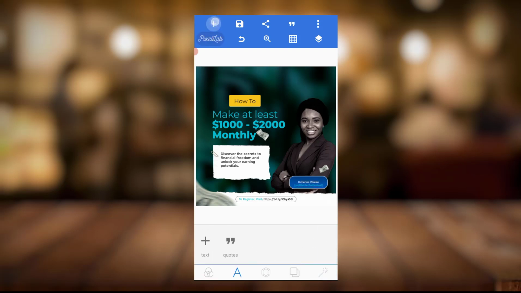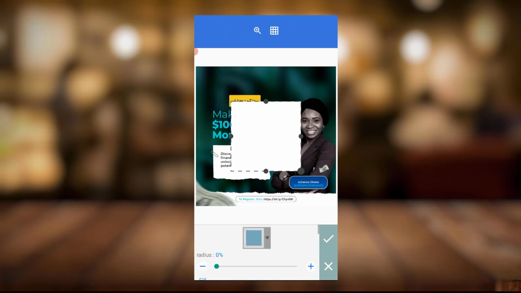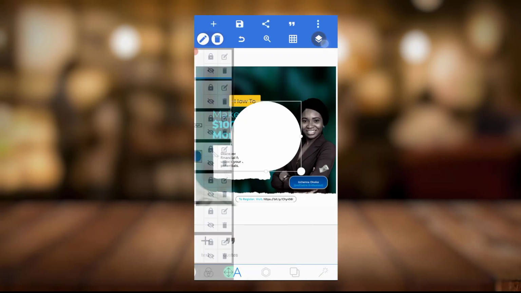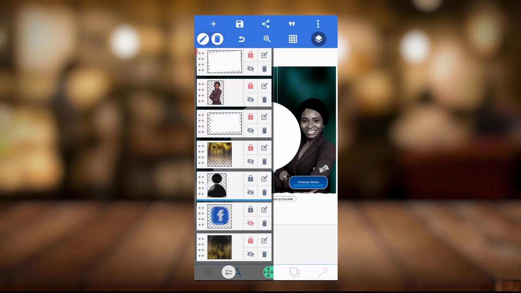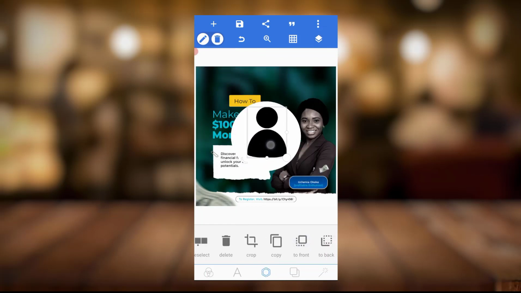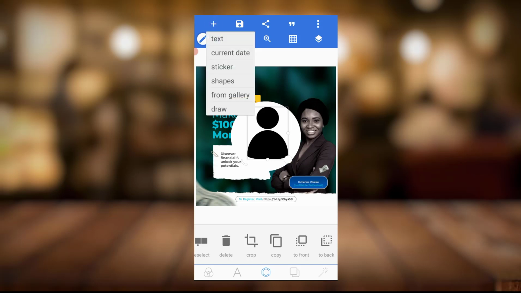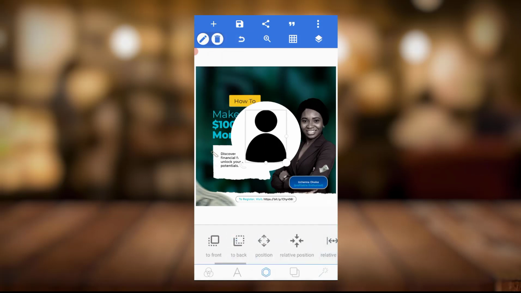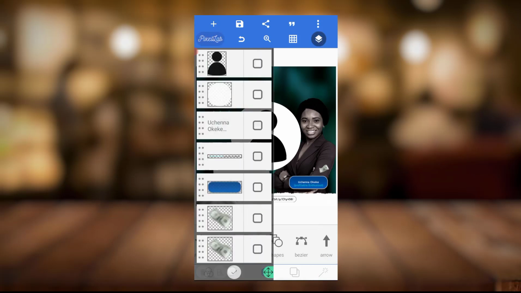The next thing is I'll bring in a shape and turn it to a circle. You can leave it this side. We'll bring in this image and send it to the front. Somebody was asking me how to import an image into Pixellab. Just click on plus here, and from gallery bring in any image you want, then locate it. So we have this here, and I'll mesh it.